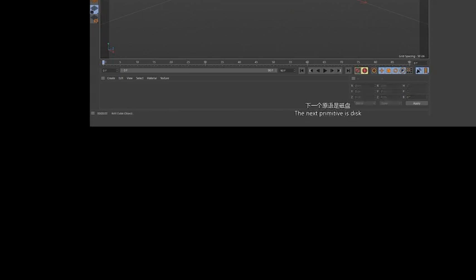The next primitive is disk. It's a flat object that is a body of rotation. It has settings for the internal and external diameter. It has segmentation along and across the object, orientation in space, and slice.